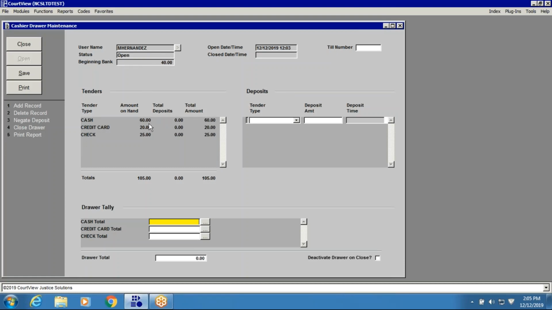And as we saw in the end of day post set, I had a cash receipt for $20. So that's why we're seeing 60 here. Credit card, we have 20, and then check for 25. So we know that what we should have on hand is a total of $105, but what we actually just took into the system is 65. So let's go ahead and see if that's how it looks in the cashier drawer.